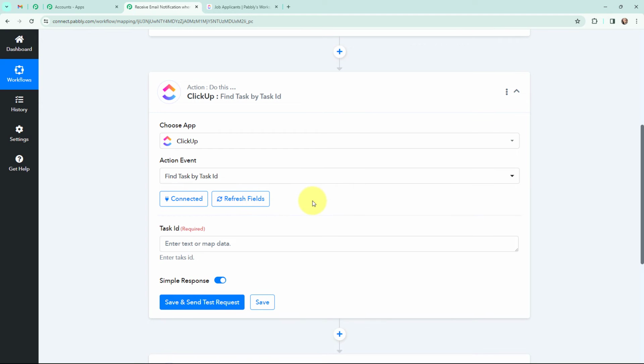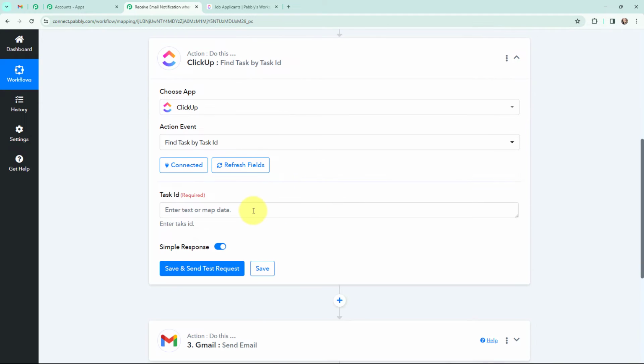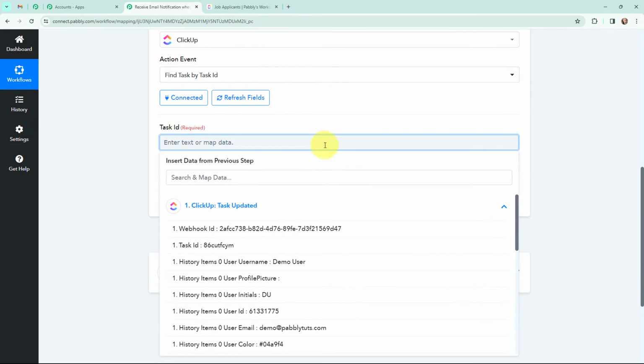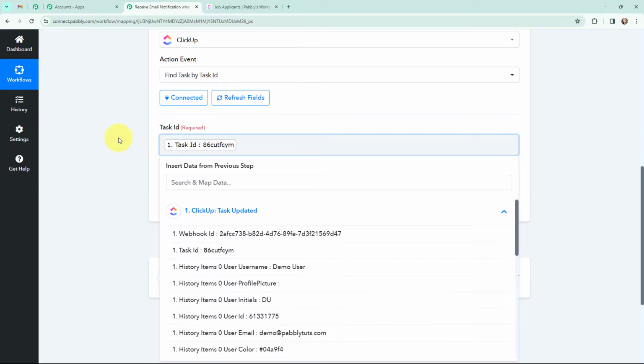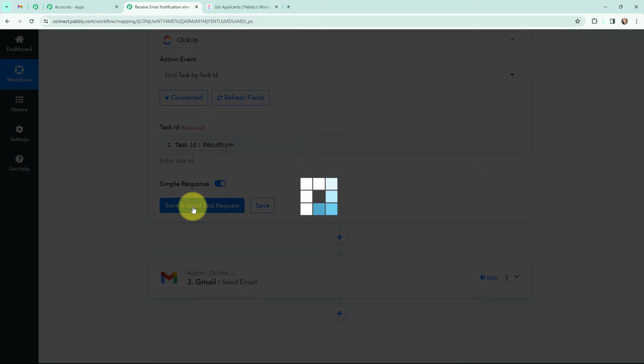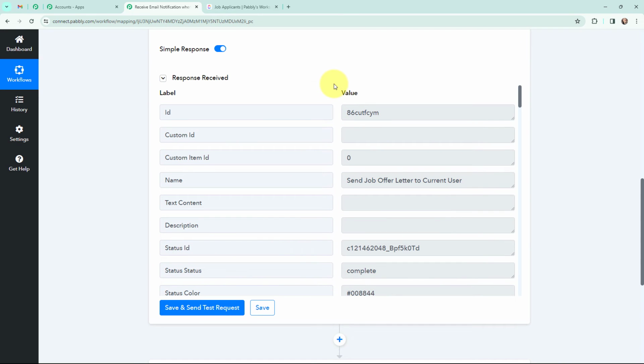As I did that, here you can see that ClickUp and Pabbly Connect are once again connected. Now moving to this task ID field. In order to mention the task ID, I'm going to use a method called mapping. Basically, mapping means to insert the data from a previous step. As I've received this response from ClickUp, in this task ID field I have mapped it. Now I'm going to click on save and send test request.